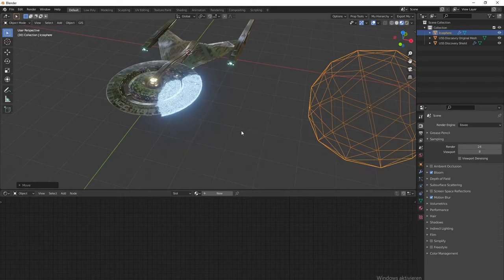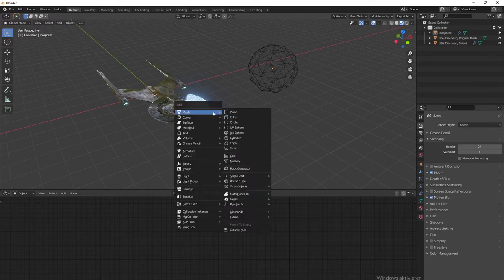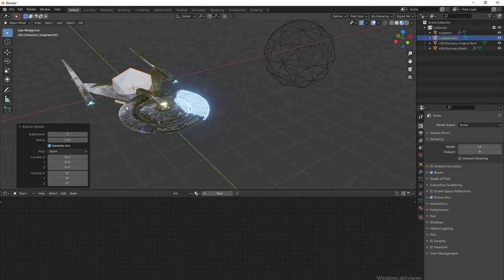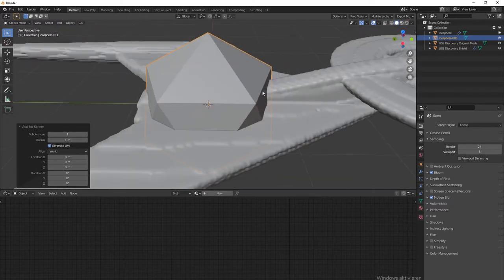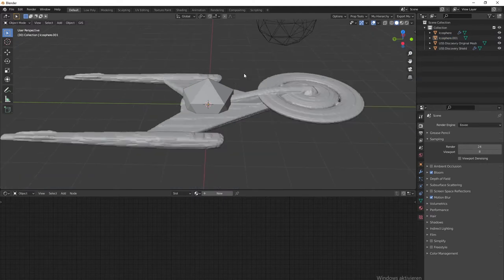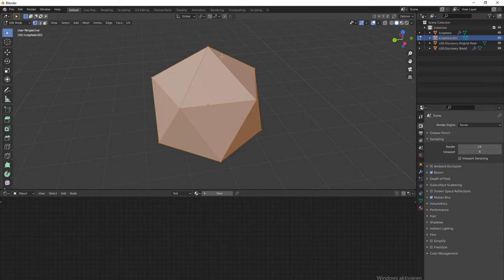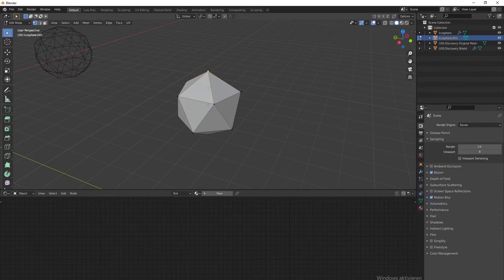Next step would be the photon torpedoes. That's actually very simple. So we add an icosphere, we go Shift A, Mesh, and we need an icosphere. We're going to change the subdivisions to just one subdivision. Let's get that one out of the way. So we need the subdivision of one. That's fine. Now let's move it somewhere else. And the photon torpedo, I'm not sure if you know how it looks, but it has a very spiky shape, triangular spikes. So good.